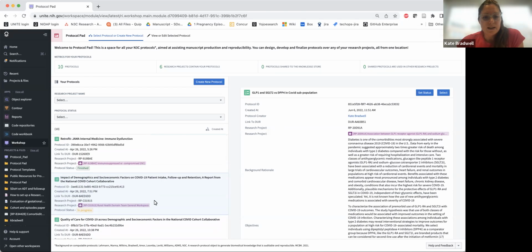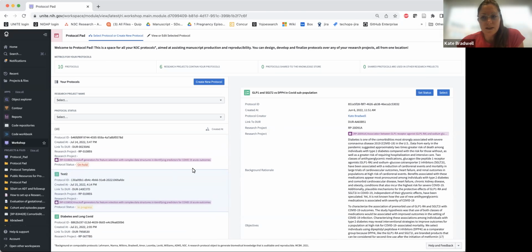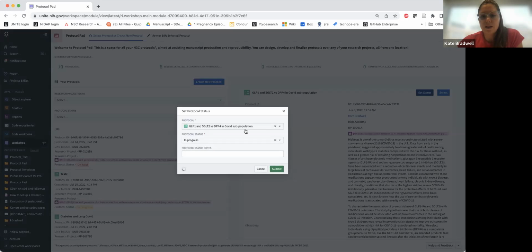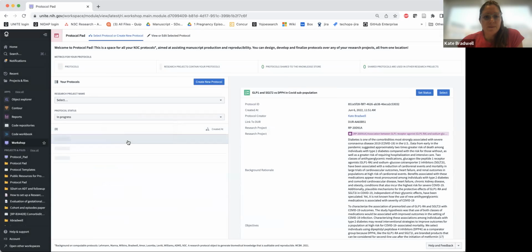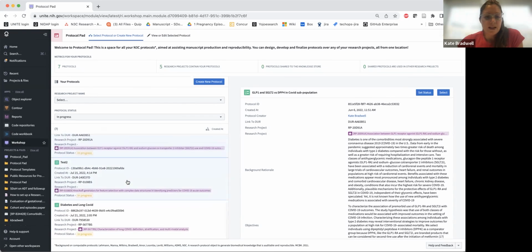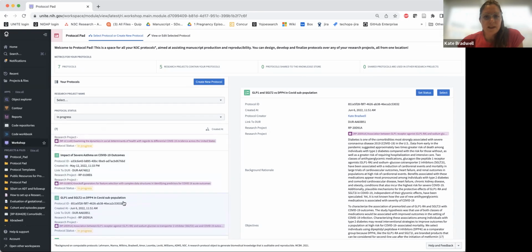And you can select a protocol based on status or set the status of protocols. Sometimes you're waiting for analysts or data to come in. So you could put the protocol on hold, or you could say it's in progress. So we have a button here on the right-hand side that says set status. So you just choose which protocol you want to set the status for. And then you can sort by protocol status, for example, in progress. And then also select your protocol.